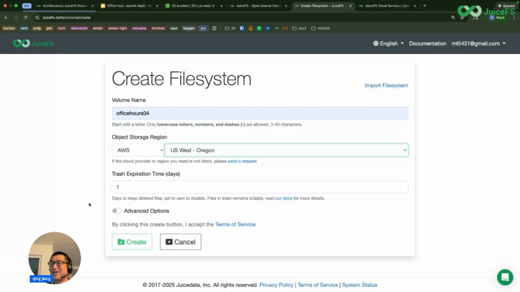Then when you delete your file, it's actually in the trash can. It can stay for, for instance, 7 days, so I can just go back and restore the file right in the UI. It's a really handy feature. So I can go ahead and create this volume.